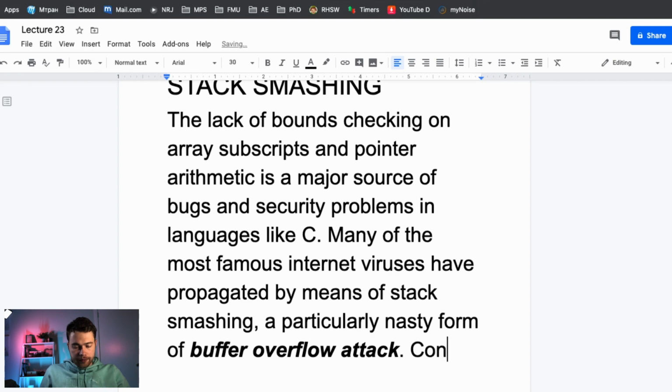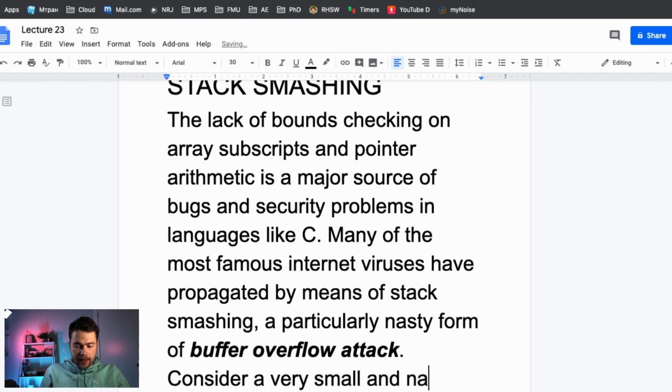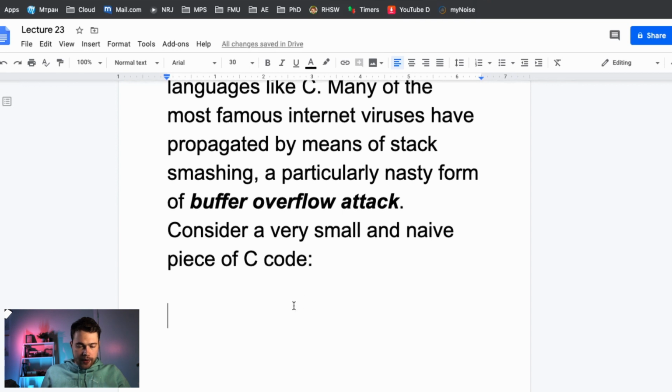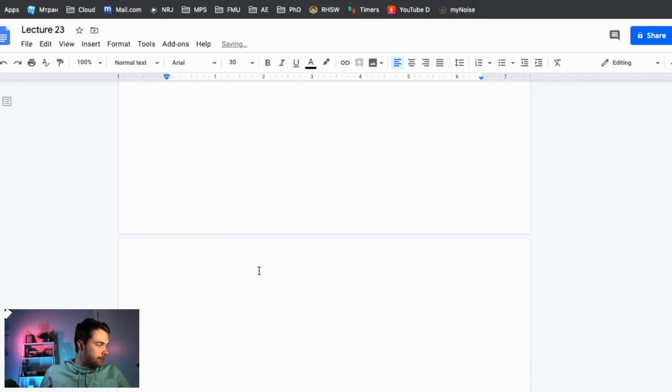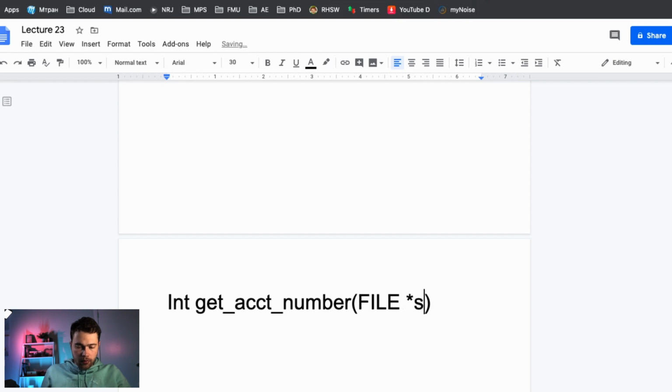So consider a very small and naive piece of C code. Okay, so let's write some code in C. Let me go to the new line. So here's what we're trying to do. We're trying to get, so int, return integer, get account number. Okay, so file pointer s.